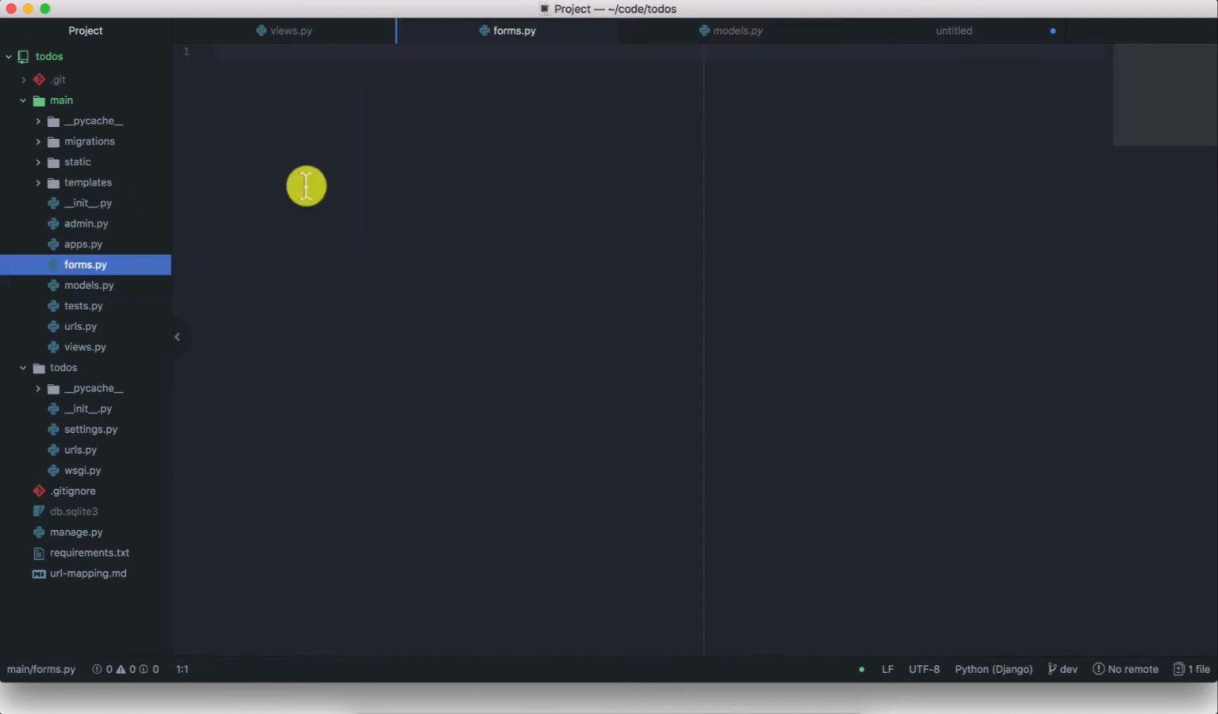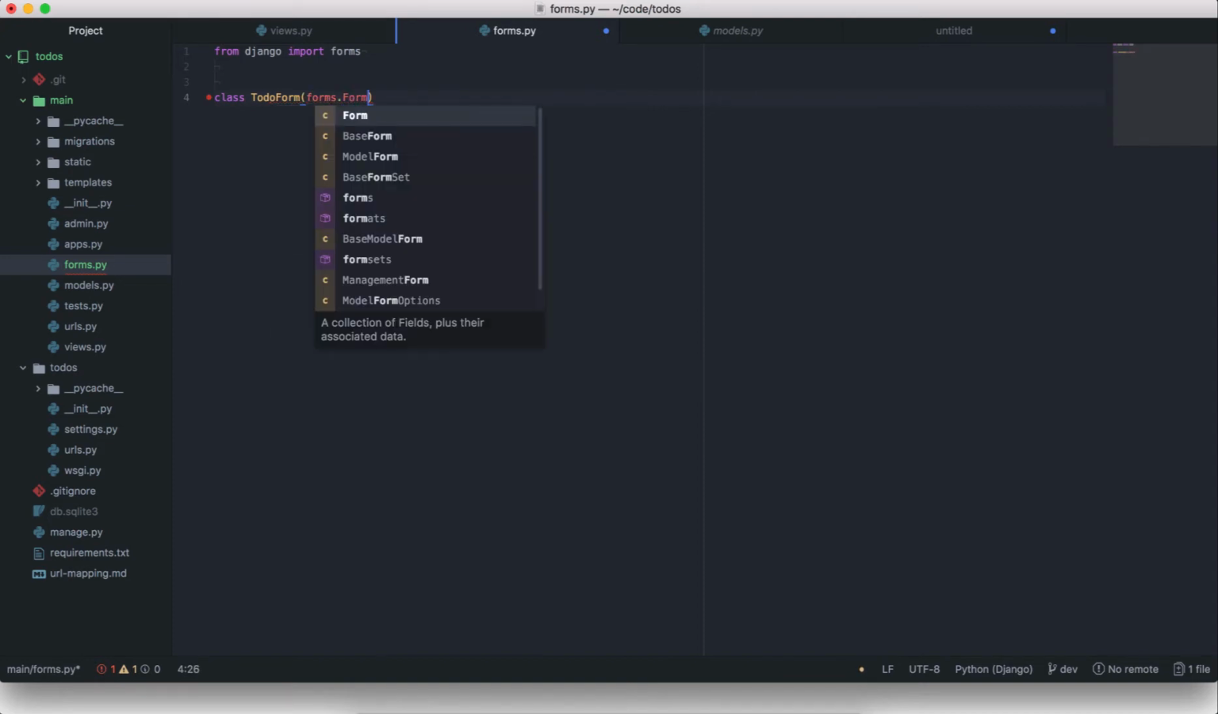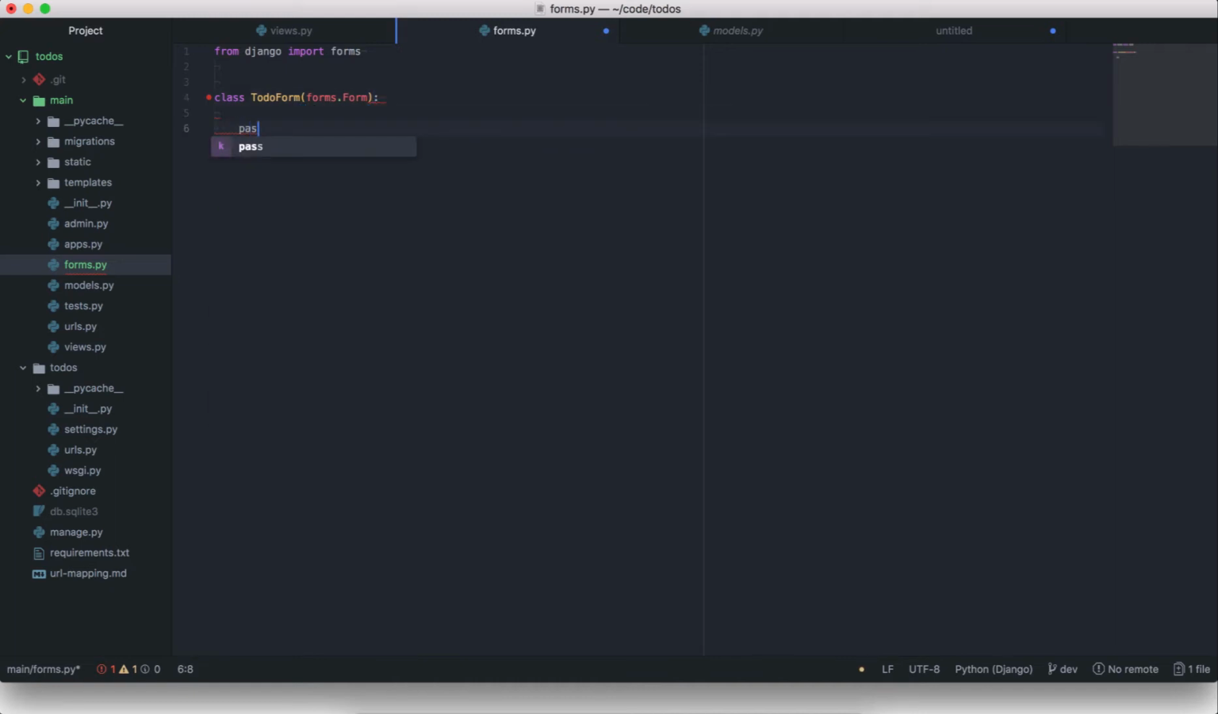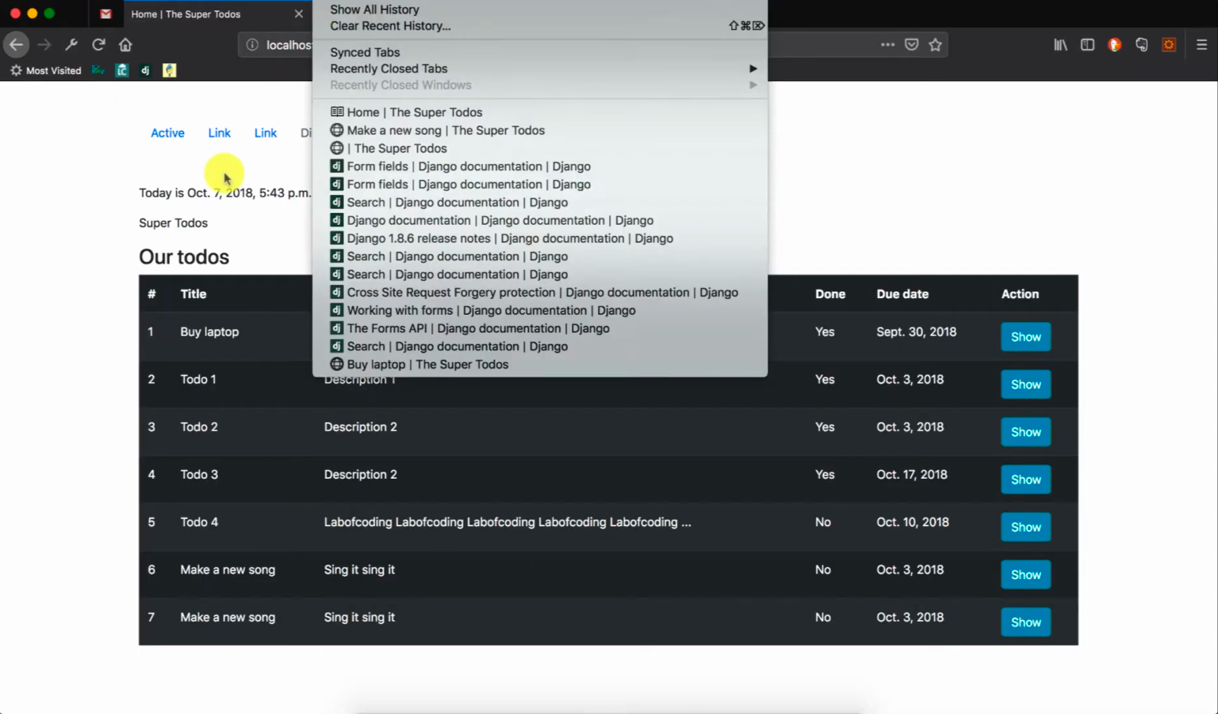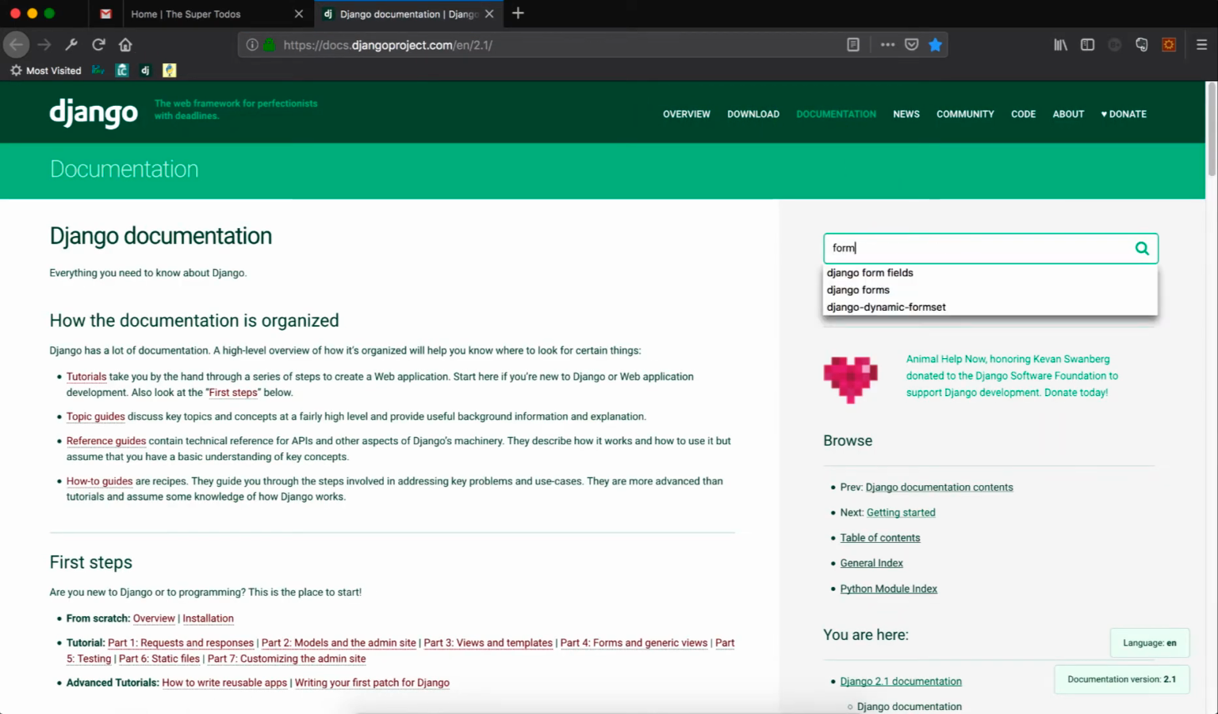So let's drop into our forms.py and create our new to-do form. Let's say from django import forms. Because this is a to-do form, let's just call it ToDoForm, and that will inherit from the forms.Form class. If we go to the Django website, let's search for form fields.